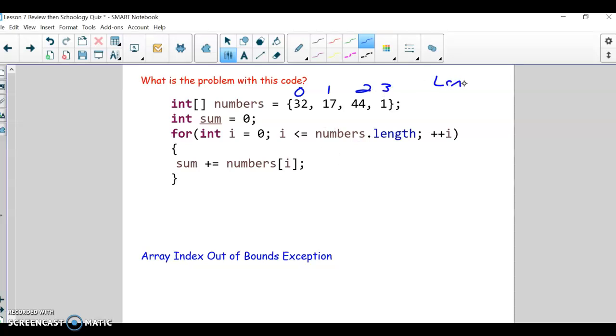The length is 4. But this code right here will start at 0 and go while i is less than or equal to length, right? So it's going to go 0, 1, 2, 3, 4, because it goes up 1 each time, all right? And so basically that makes this go past the allowable indexes. The last index is 3, so if we try to access a 4th position, it's going to be out of bounds. All right, so I would pause the video here, and if you haven't already figured this out, how could you fix this? If I want to sum the numbers, but I don't want to get an array index out of bounds.